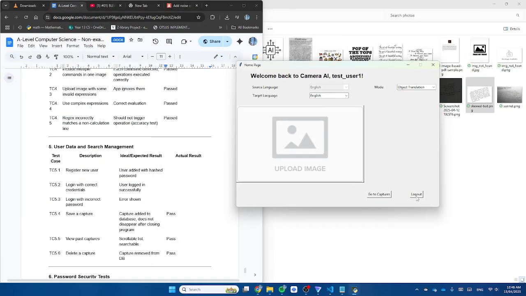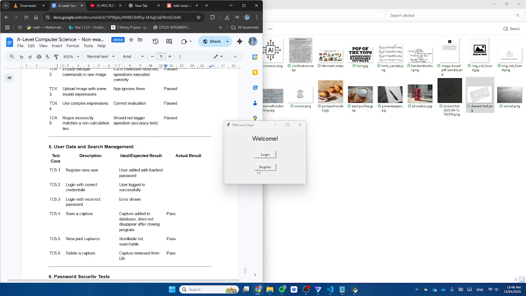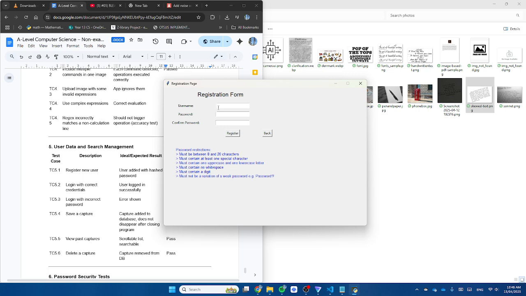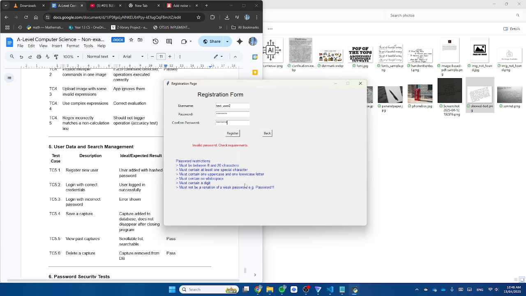Let's move on to the login page. No, the registration page. We're going to add another test user 2. All fields are required. Let's just make the password in both of these. And valid password, check requirements, which are here.